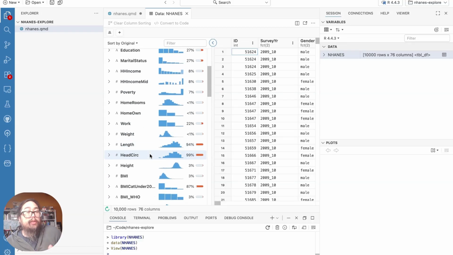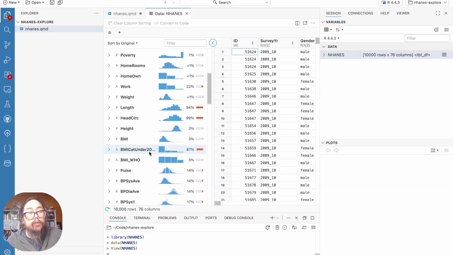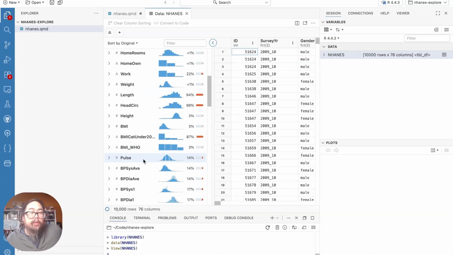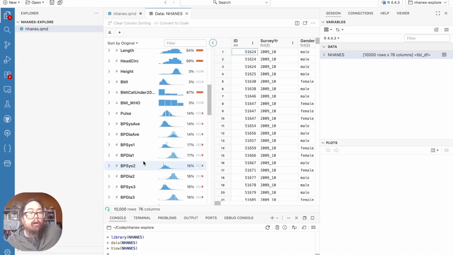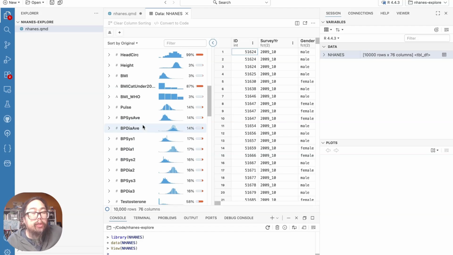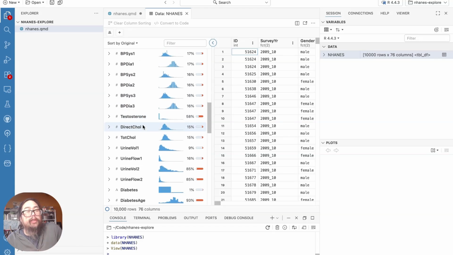I've worked with this data set before, so you can see there are various BMI categories here, so we could ask questions about health. There are some measurements, like for example, the systolic blood pressure and things like that.